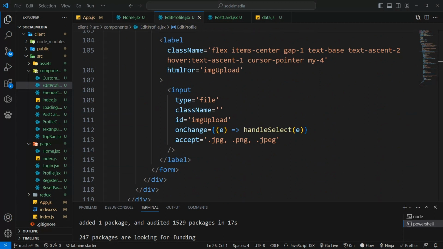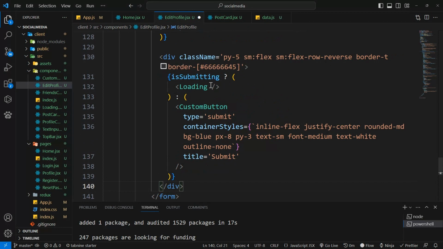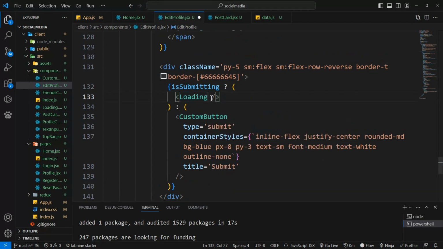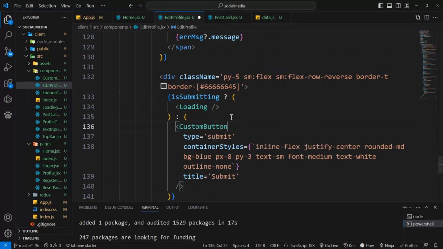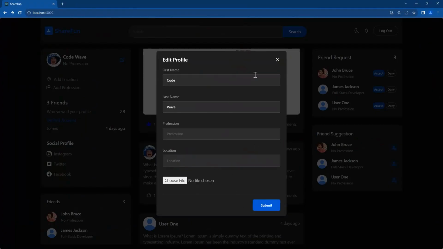And when there are errors, we'll show the error, as well as we'll bring our loading and the button to submit. Good, and that's pretty much it. Good. So when we click on this, we should be able to close it.